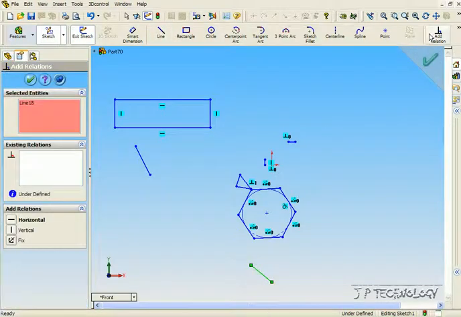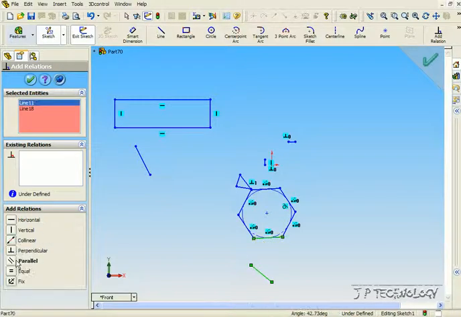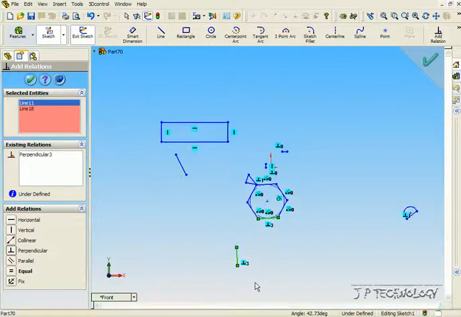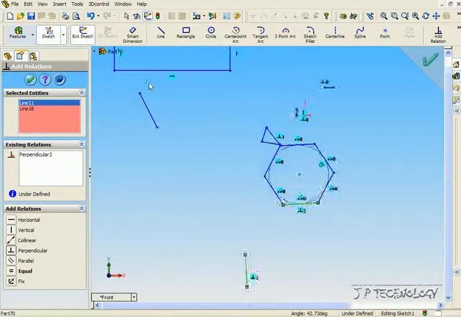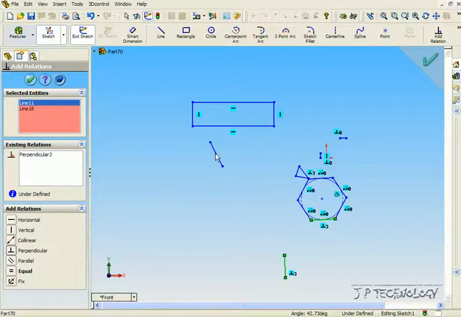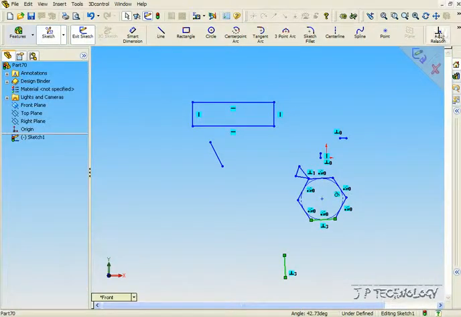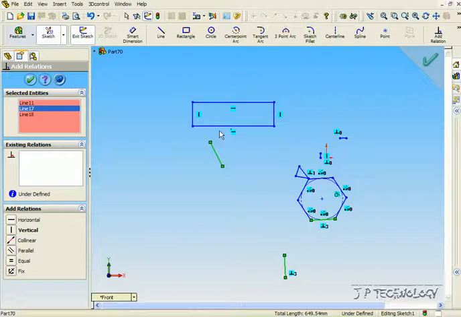Now let's add a couple relations. Let's add this line relation to this side here. So let's click this side here and make it perpendicular. And you can see that we've made this line perpendicular to this side of the polygon. Now let's do it with a square too. So let's click OK, click Add Relation, click this line here, click this line here.